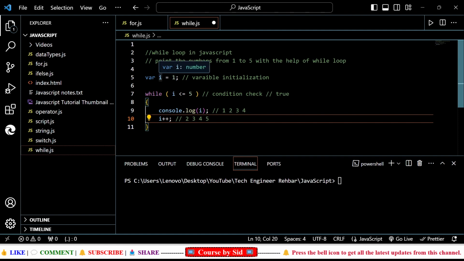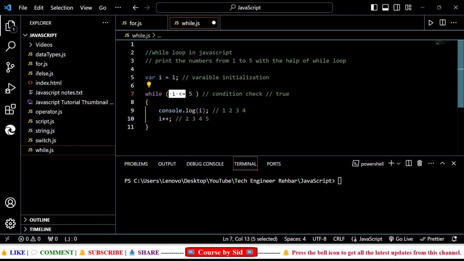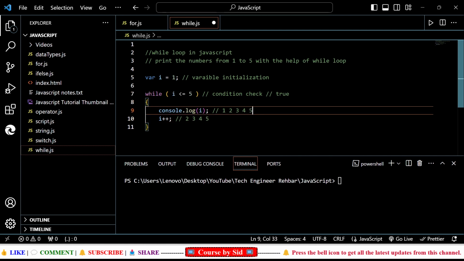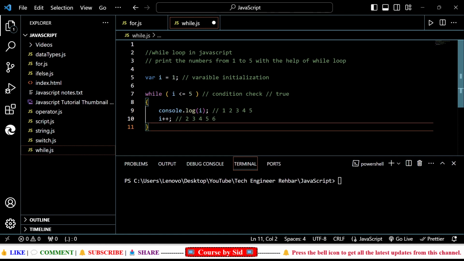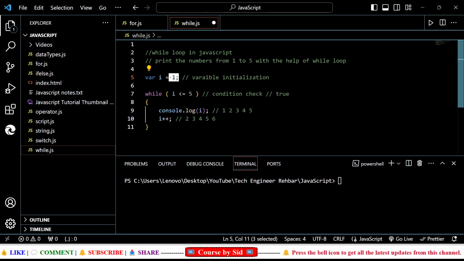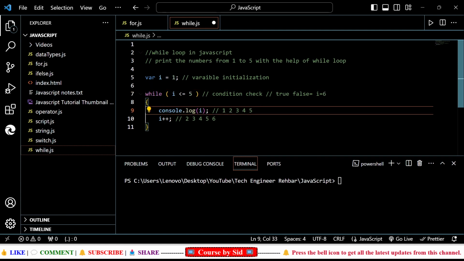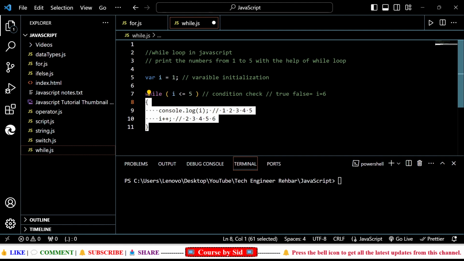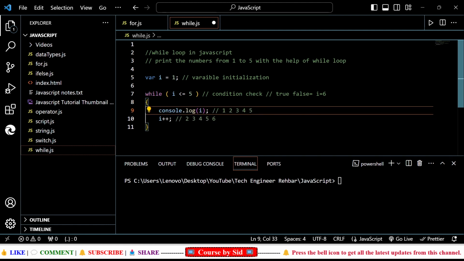Now what happens when the value of i is 5? It will check, is 5 less than or equal to 5? Again this condition will be true because it is equal to 5. So 5 will be printed, and now the value of i will be 6. When the value of i is 6, this condition will be false, so this block of code will not execute. 6 will not be printed. So in this way the while loop works.